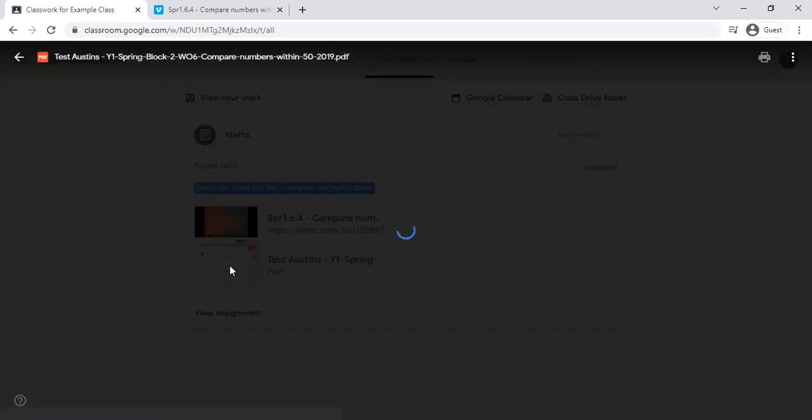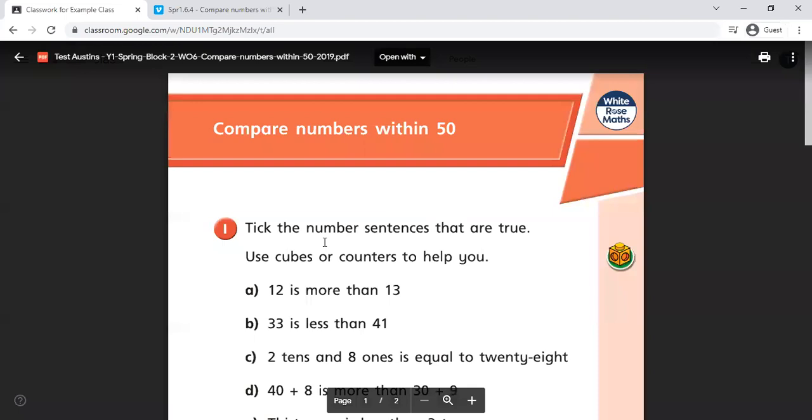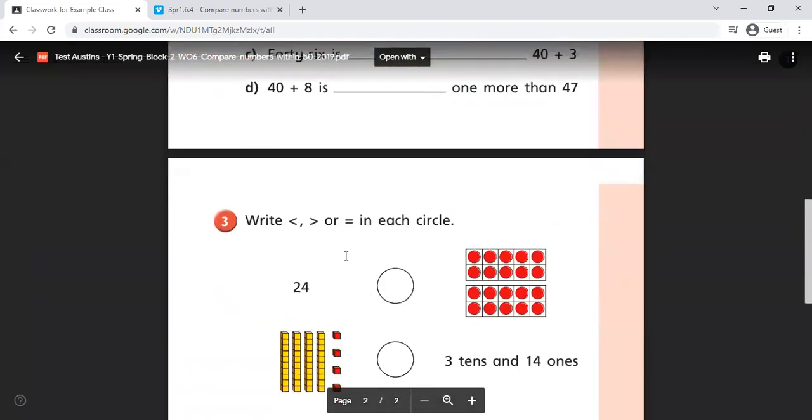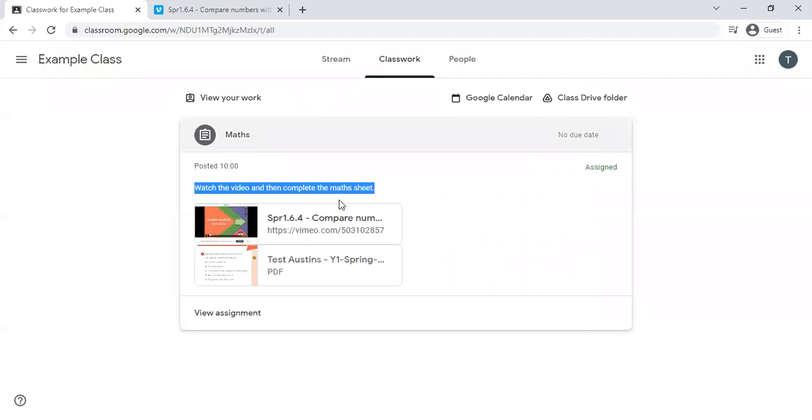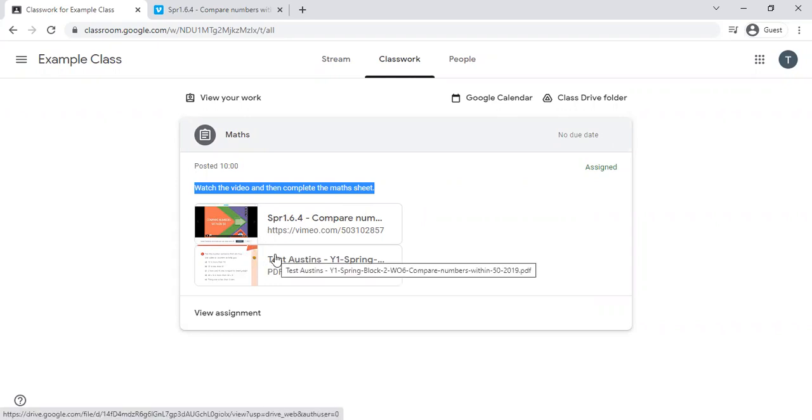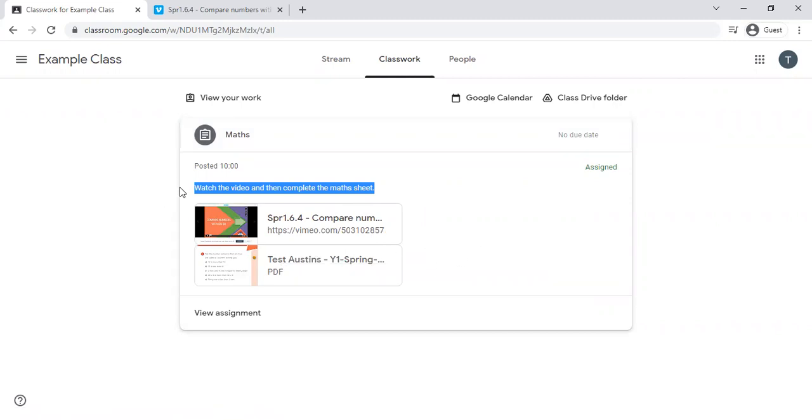By clicking on that sheet, your child will then have the work that they need to complete underneath it. It might be that they have to do a quiz. It might be that they have an assignment that doesn't have an attachment and they've got to do something on spare pieces of paper. Whatever it is, your teacher will leave you instructions in this area here.